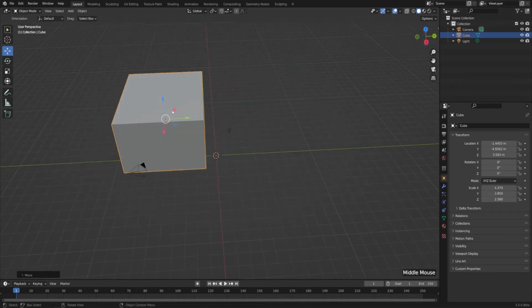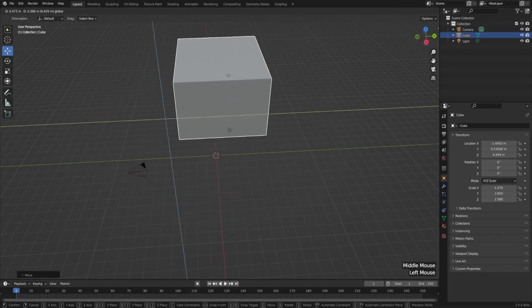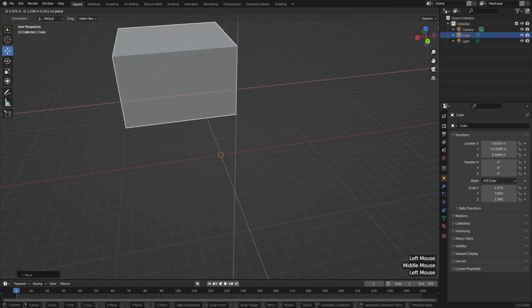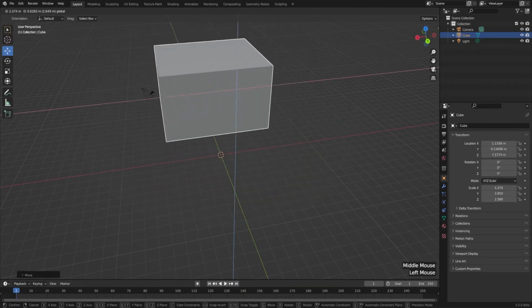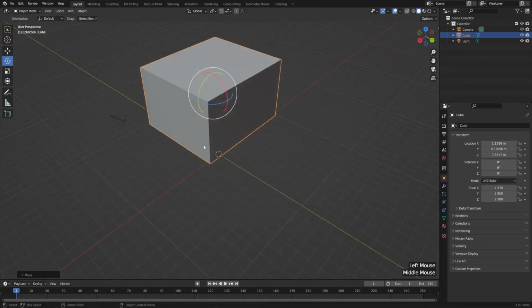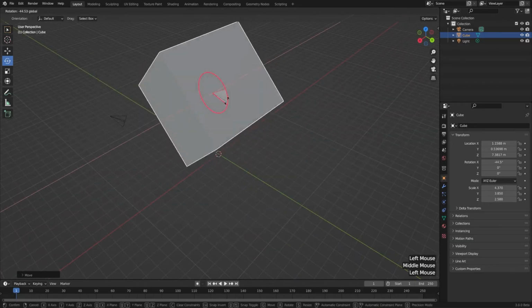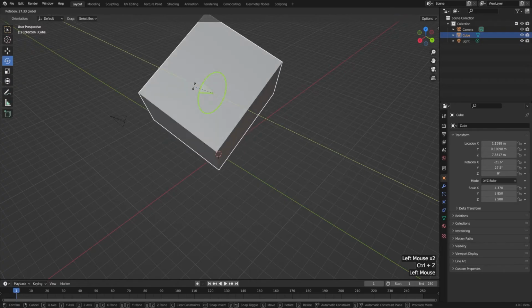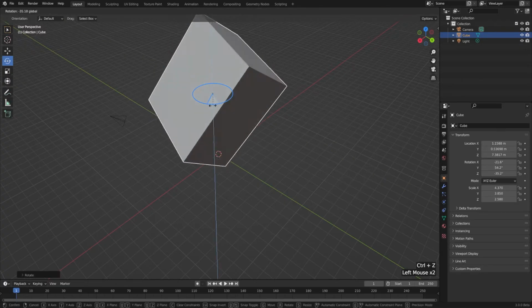I can also move it around the x plane, or the y plane. Next, let's select the rotation tool. In a very similar manner, I can rotate this along the x-axis, the y-axis, or the z-axis.